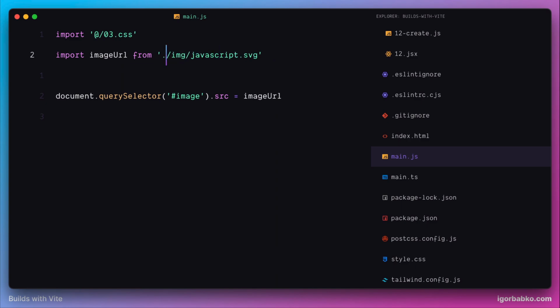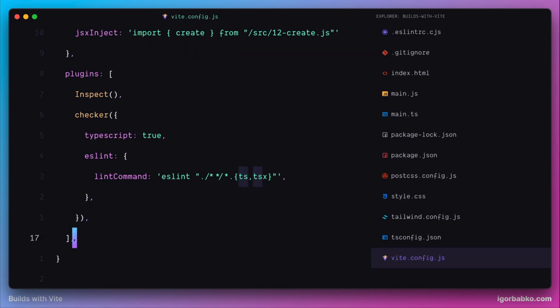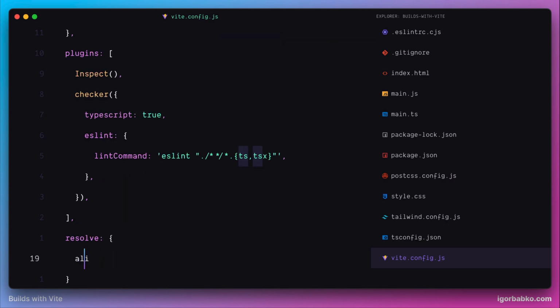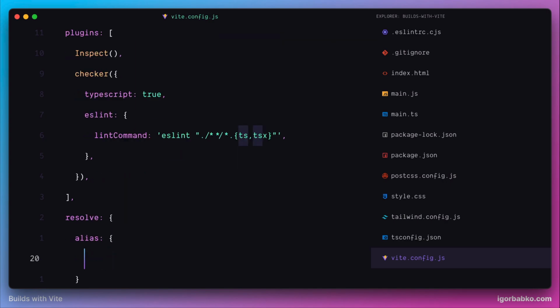And to define our own path alias, we have to open up the Vite configuration file. And in here, let's add another configuration key called resolve, which will be an object with one more property called alias. And in turn, this will also be an object. Here, we need to define a mapping between our path aliases and the actual paths that these aliases will be pointing to.